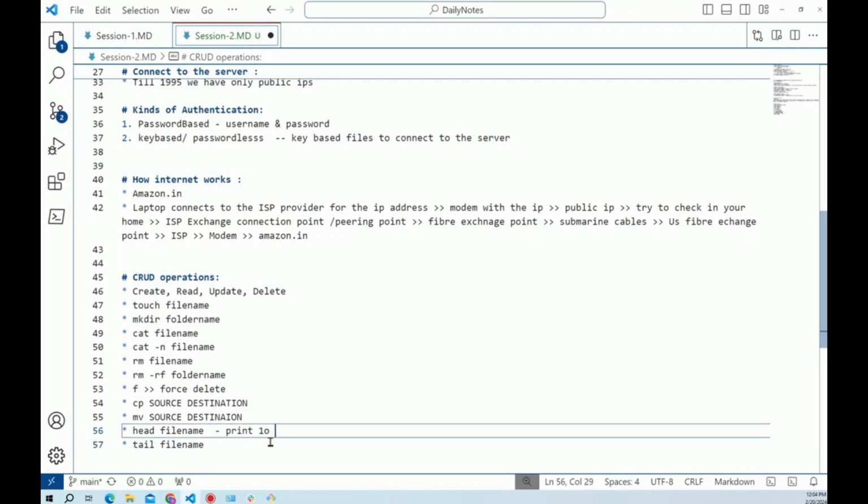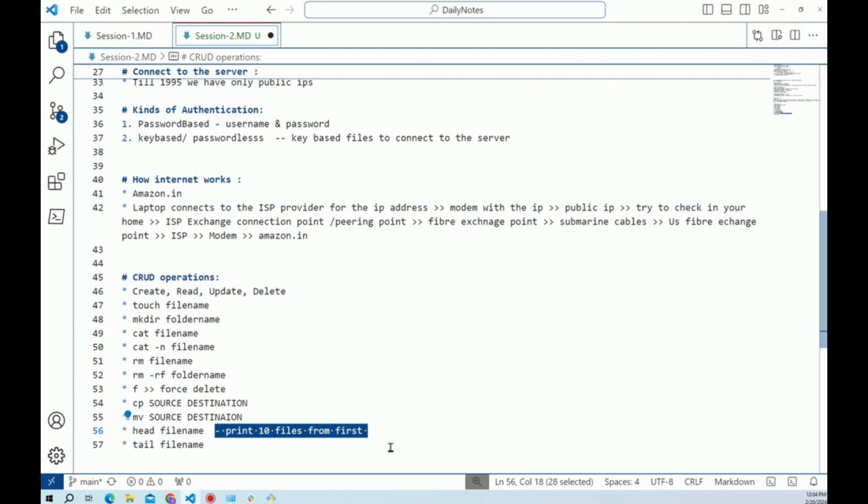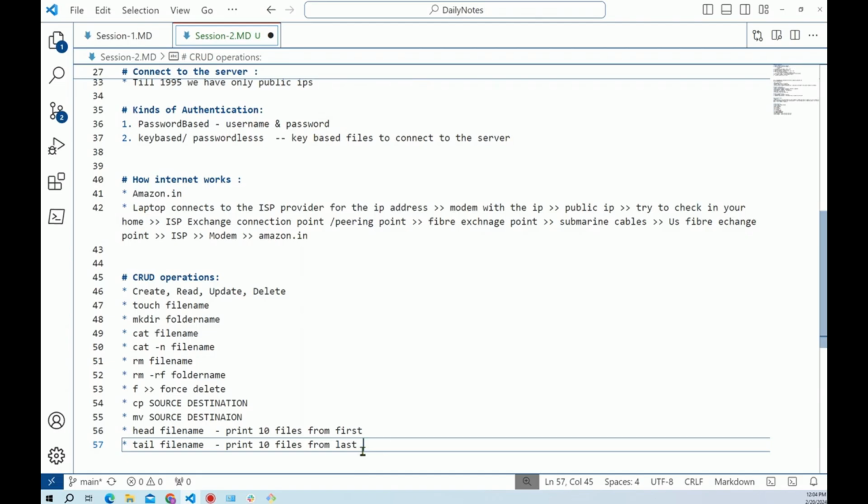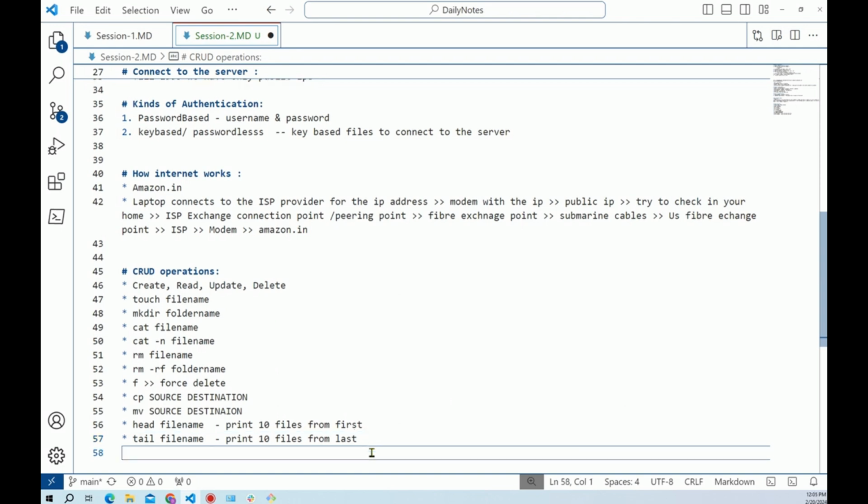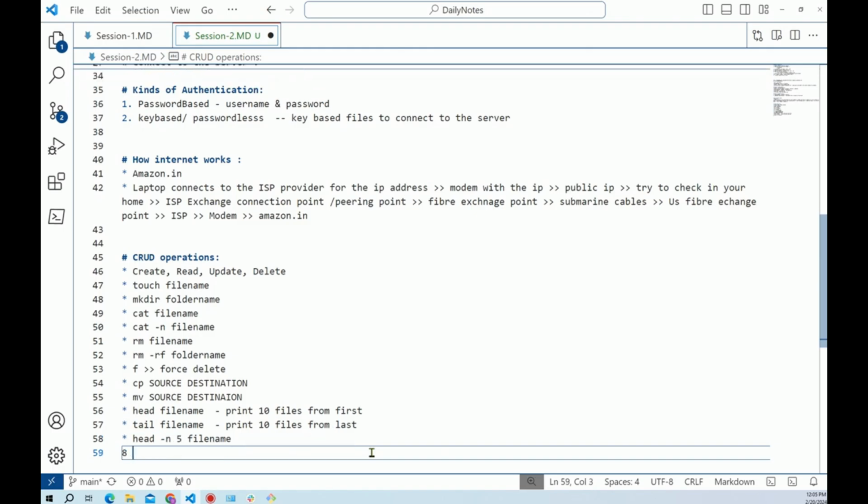Print 10 lines from first. The same goes to tail as well. Print 10 lines from last. So if you want to print a specific number of lines, like if you want to print only the first 5 lines, you can use head -n, and if you want to print 5 lines, use 5 and the file name. The same goes with the tail as well. Tail -n 5 file name.